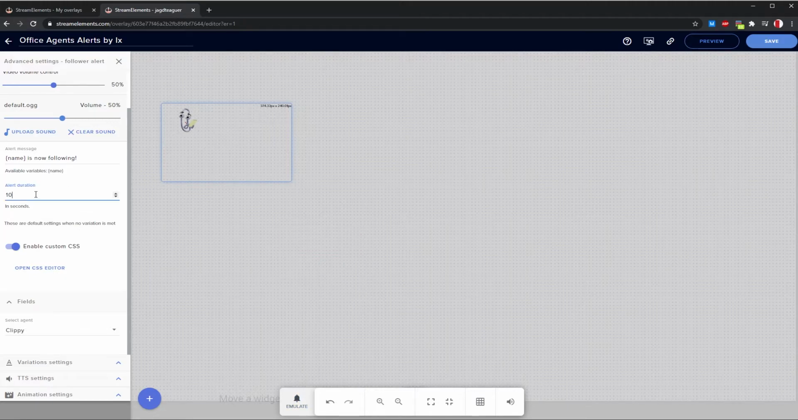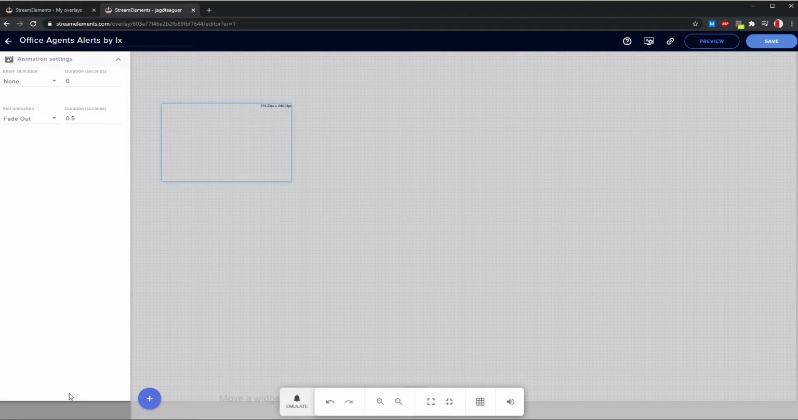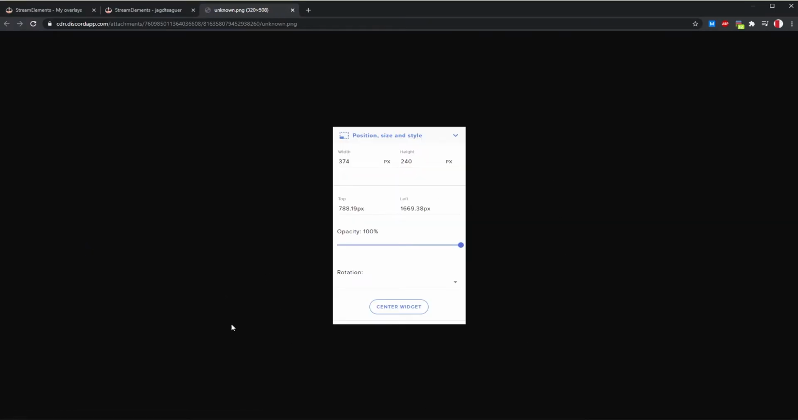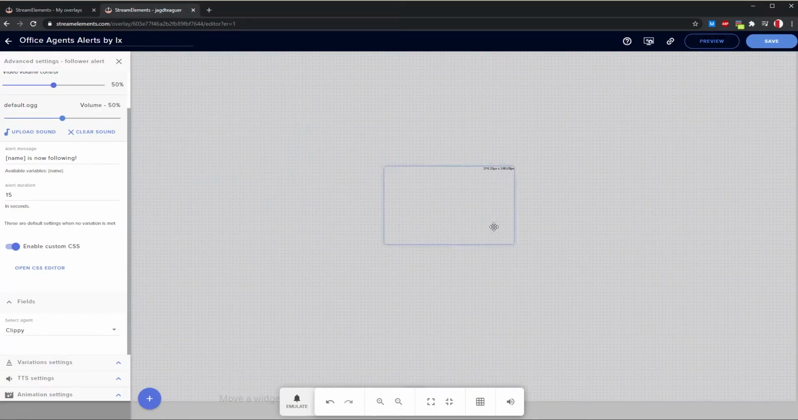I'd like to change the alert duration to 15 seconds just to make it stay on screen a little bit longer so it doesn't fade out too quickly. You can change its animation settings, fade out. I personally use slide out right, if I can find it. Slide out right. Okay, no enter animation. And then using the image in the download to find the position that I use and the width and the height just to make sure it's the right size. Ends up somewhere down here.